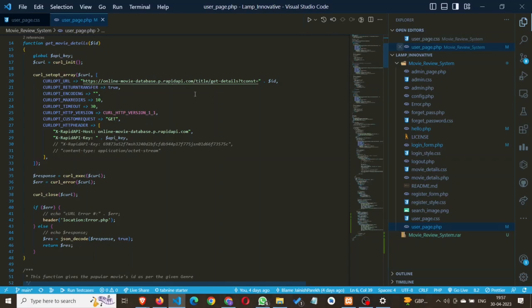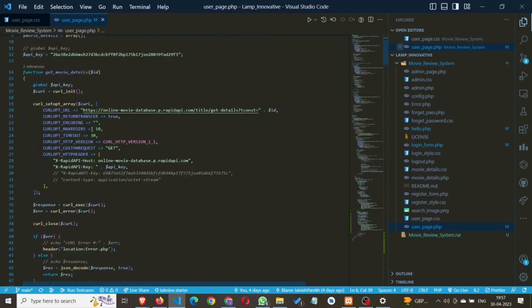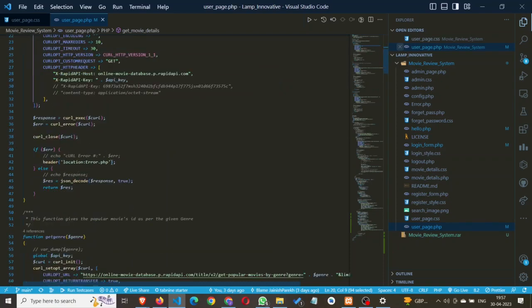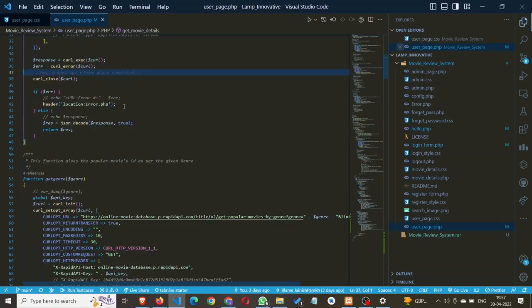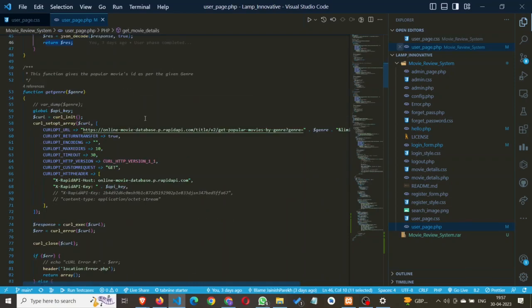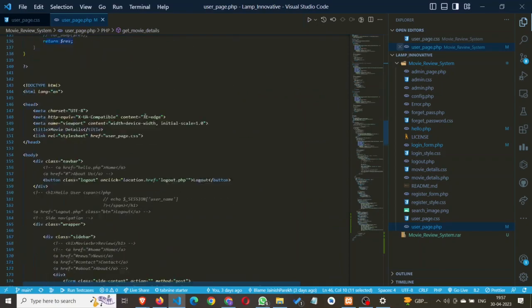So this API was really good because on searching, suppose if I talk about this function, what this function does is basically if you pass the ID of the movie, or let's say web series, then it gives the details of that, and if it does not give the details, then we are passing it to the error page, and if it gives the details, then we are converting it into the JSON format, and then we are passing that associative array to the value over here.